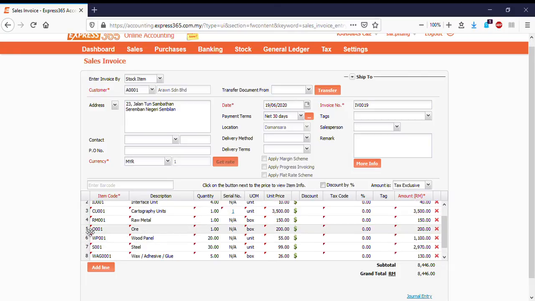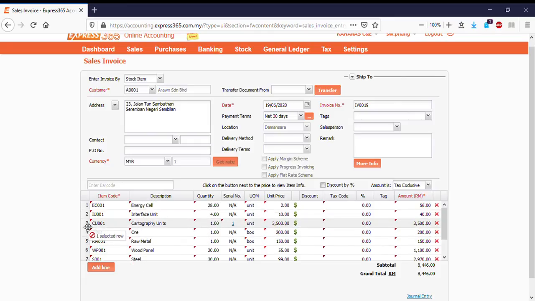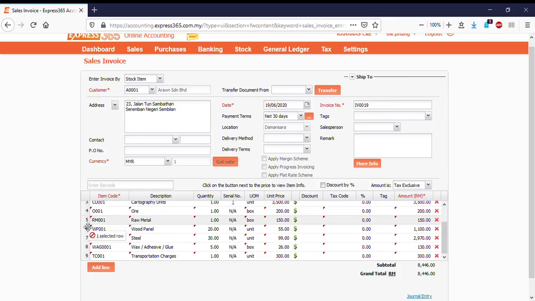Okay, just click and drag and drop. Okay, meanwhile if you press the keyboard button up and down, it will move the whole list up or down.